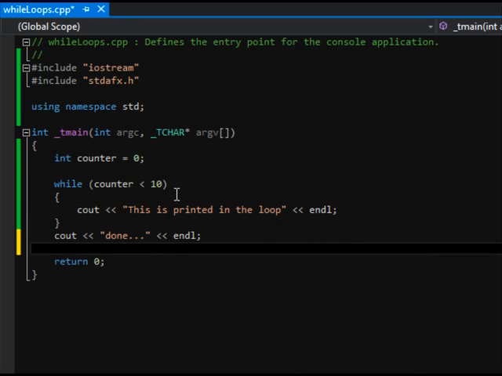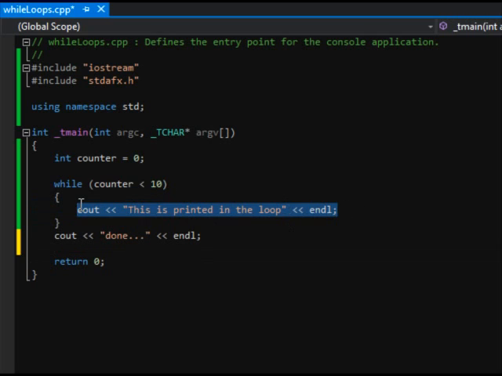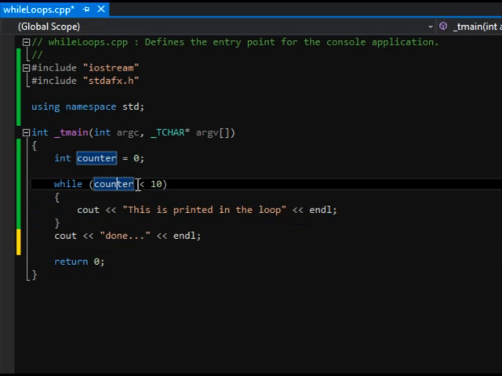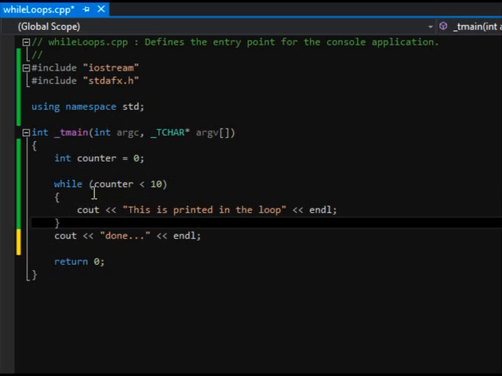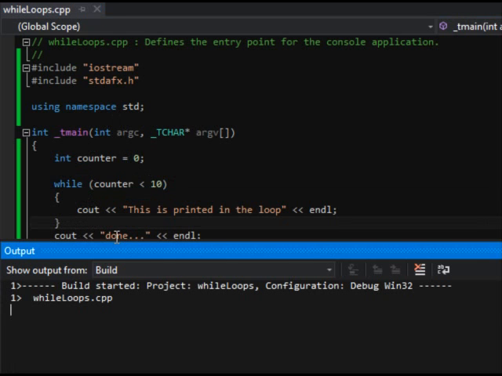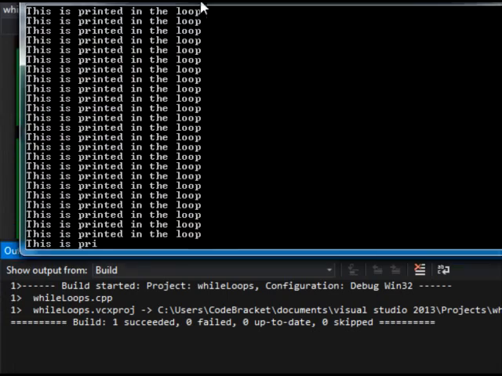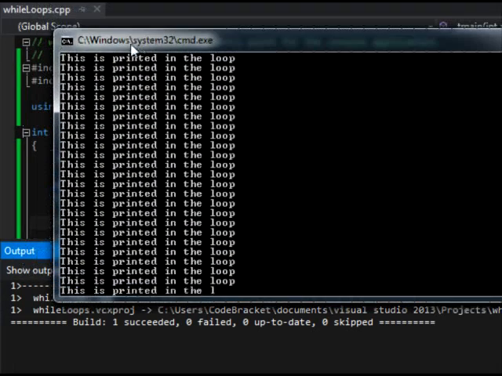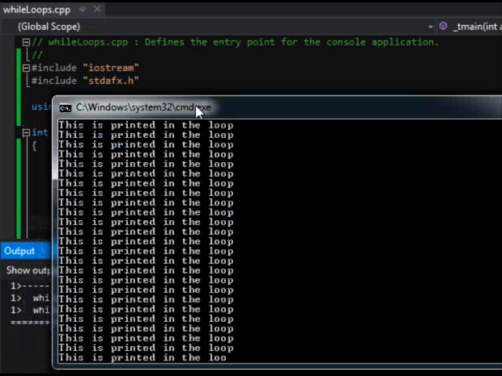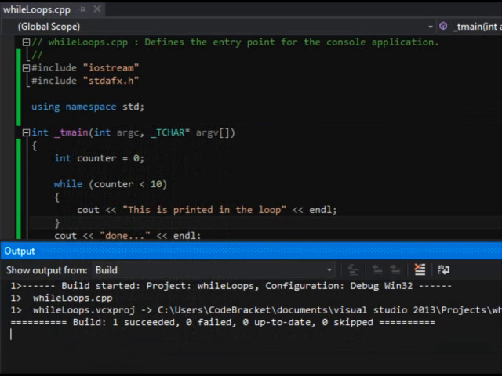Nothing to it. So it's just going to continuously print "This is printed in the loop" over and over until this condition is met, where counter is equal to or greater than 10. Let's take a look and see what happens. I can Control F5, and ooh, that's going to be rough. That's a lot of loops. That looks like it's just doing it over and over, so I'll press Control C here to cancel that out really quick, and then press Enter to exit.